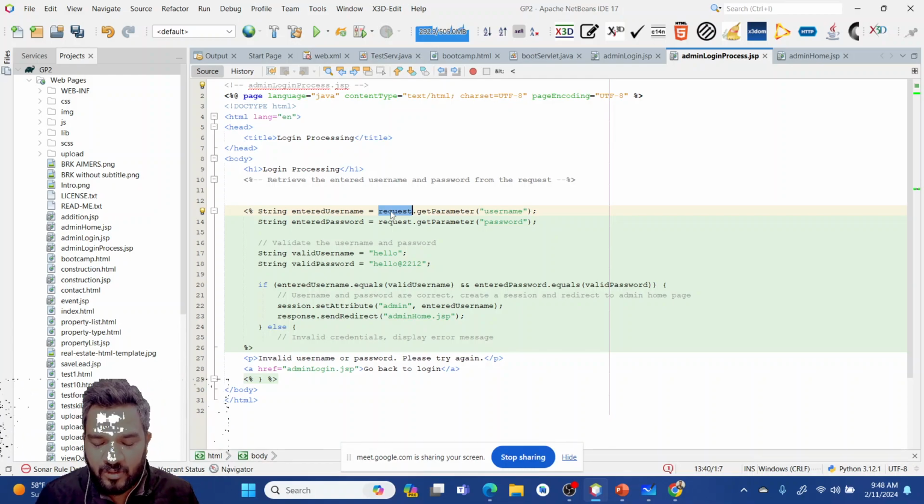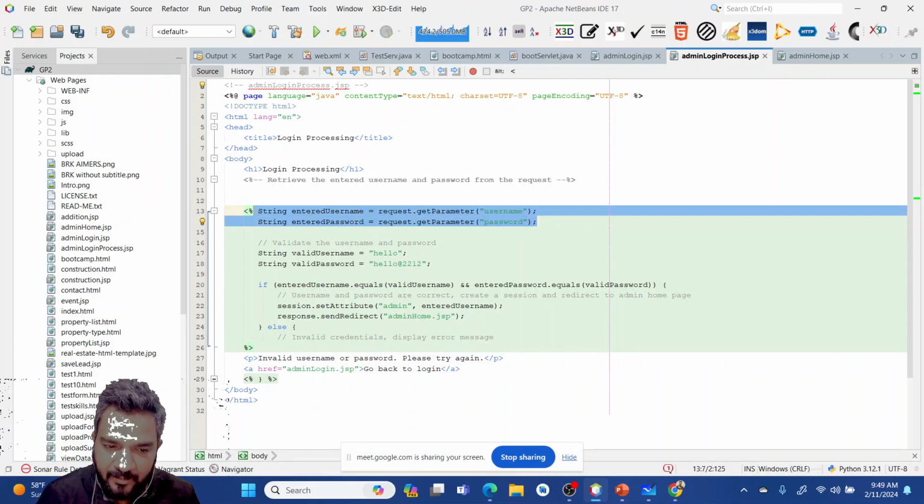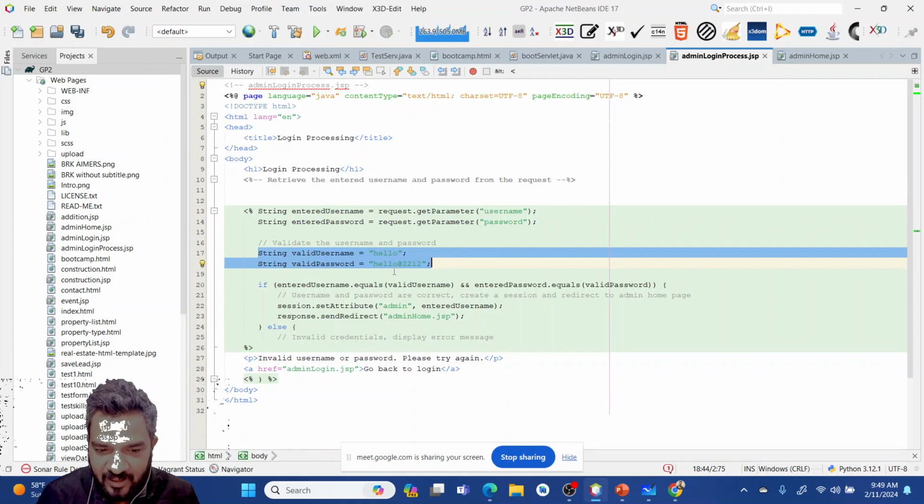So in JSP pages, there is no need to create a lot of things. You can utilize already created things, like request is already created, response is already created, session is already created, right? So you will utilize those objects directly and use their functions directly over here. So request.getParameter username, request.getParameter password. Whatever username password is there will be retrieved into these two string variables. Now we have hard coded our username password over here. So the valid username password is hello and hello@2212, right?